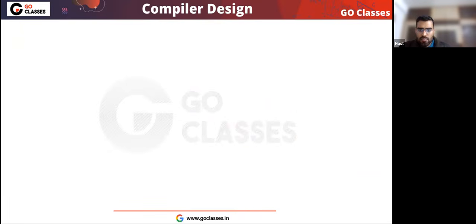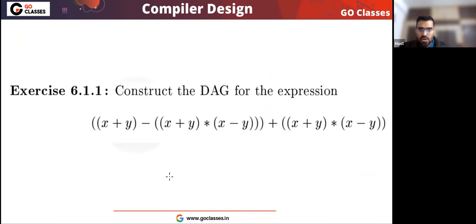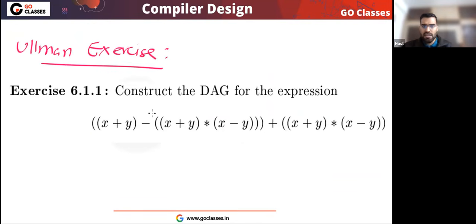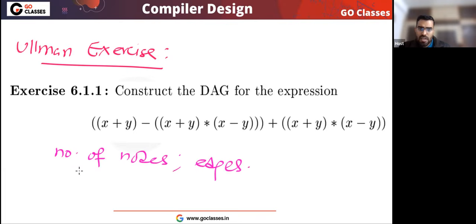Anyway, so very simply you can do this. Let's create a DAG. This is an Ullman exercise question. Let's create a DAG for this. Can anyone try? How many nodes and how many edges? Tell me the number of nodes, comma, number of edges. Quickly tell me.